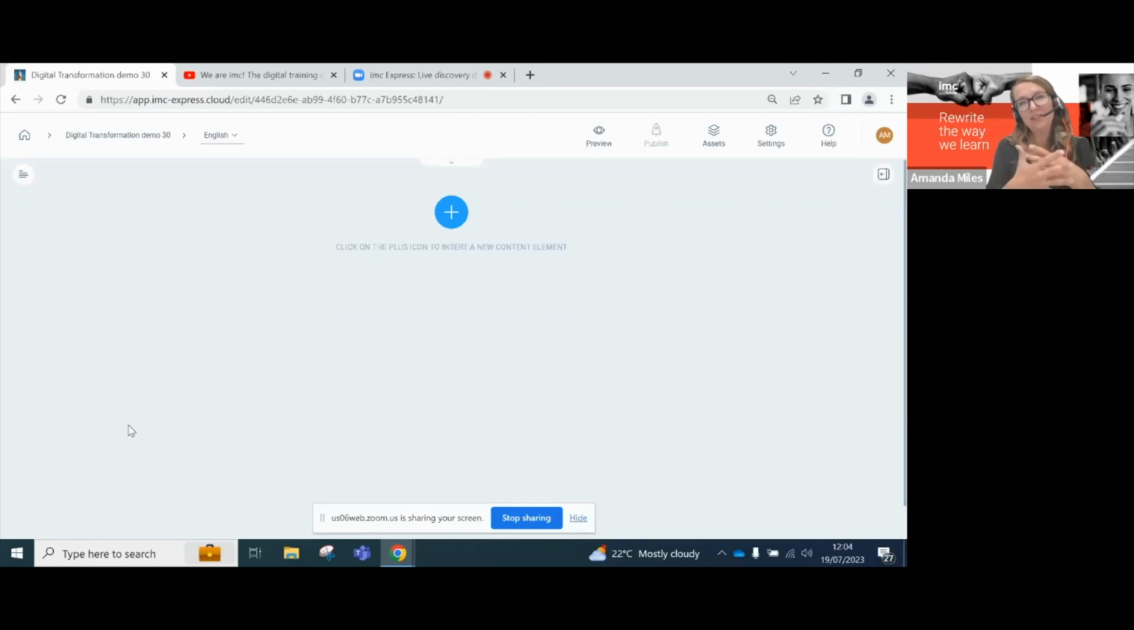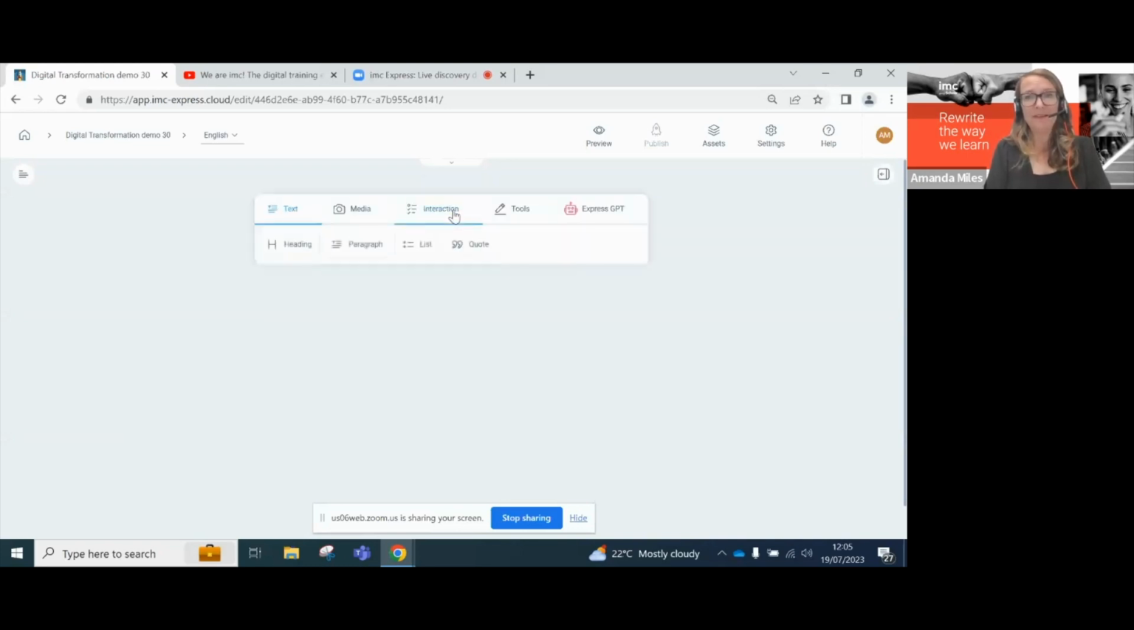And as you can see, this is a super simple screen, so really easy for anyone to use in the organization. So I don't have an e-learning creation background. I have a marketing background, and even I can use the IMC Express tool. So everything in the platform revolves around this blue plus icon. So as long as you're hitting this, you will be able to create e-learning content. If I click the button, you'll see a very simple menu of the functions that are available in IMC Express. This is your menu, your creation menu.